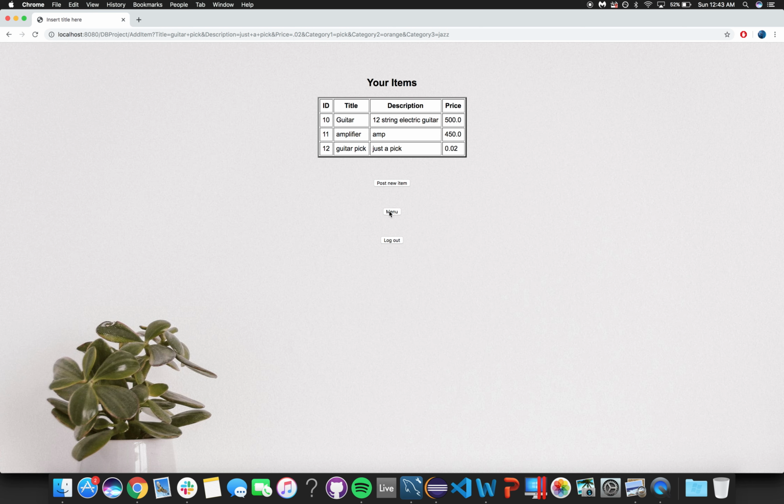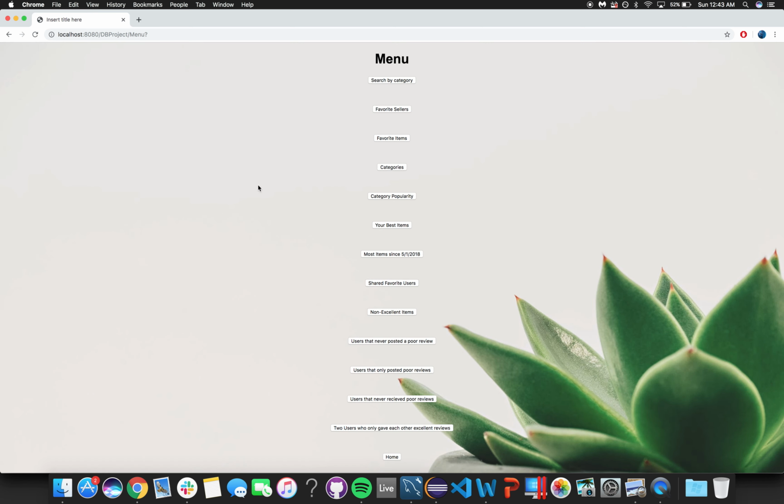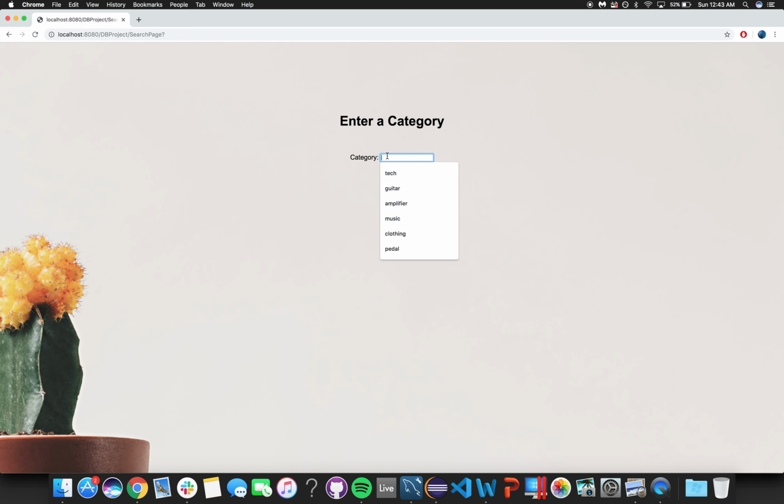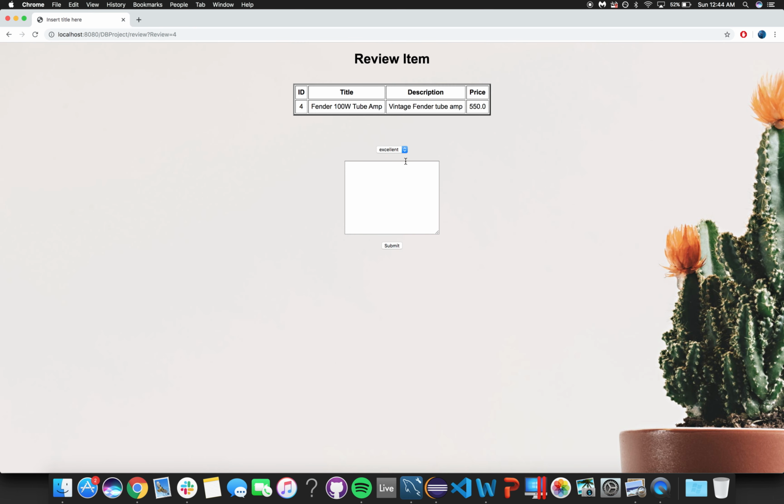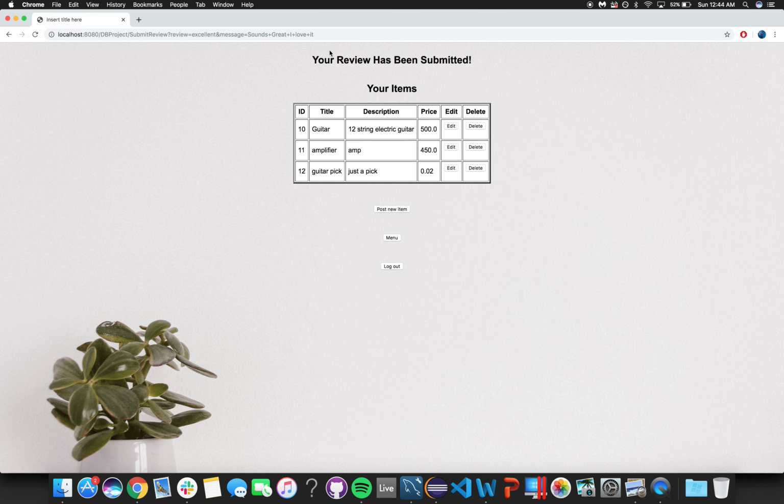So now what we'll start to do is we'll go into these menu options, which refer to a lot of the questions in parts 2 and 3. So we'll go ahead and do the search. We'll search for an amplifier, and then here's all the amplifiers, including the one we added. So go ahead and leave a little review. Leave an excellent review. We'll say, this sounds great. I love it. And we'll submit. So our review got submitted. We can check on that.